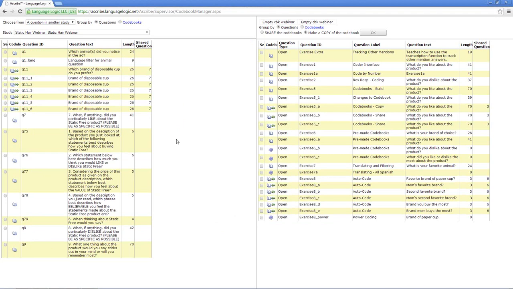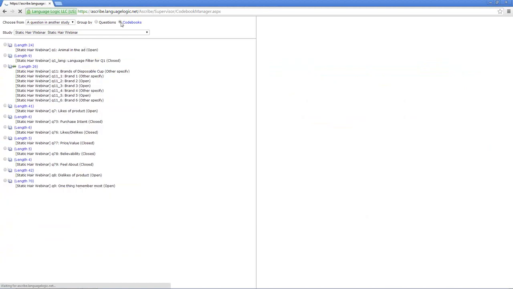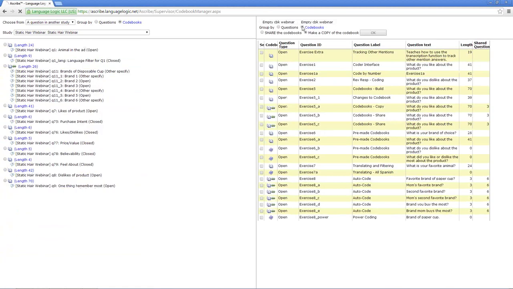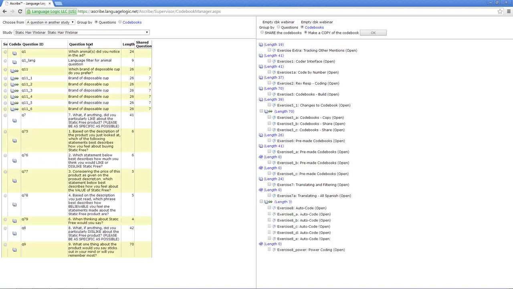Okay. Now, I've been working in question mode because that makes the most sense to me, because I don't label most of my codebooks in Ascribe. Okay? If I work in codebook mode, I'm going to get a completely different view. I just want to make sure you realize that, because sometimes when we come in here, I think this might even be the default, we see this and we're like, oh my gosh, what is this? Simply toggle on questions and you'll get back to your familiar grid view.